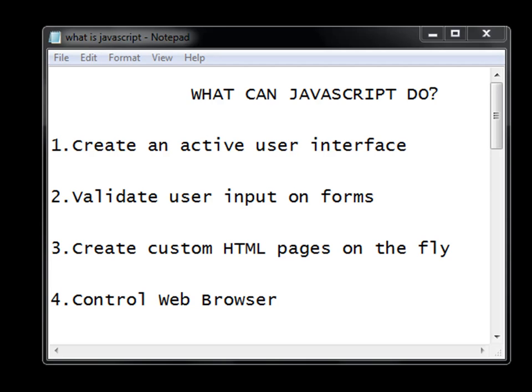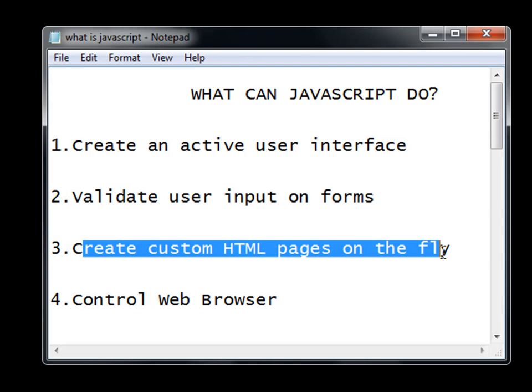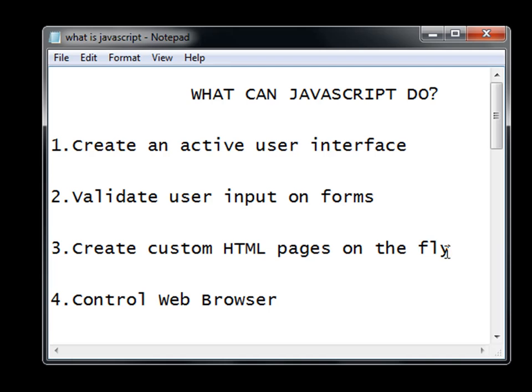Then you can create custom HTML pages on the fly. Pages can appear based on information that the browser knows about you, on cookies, on time of day, on day of the week, and so on. And because it's customized only to you, it's going to be a more personal experience.